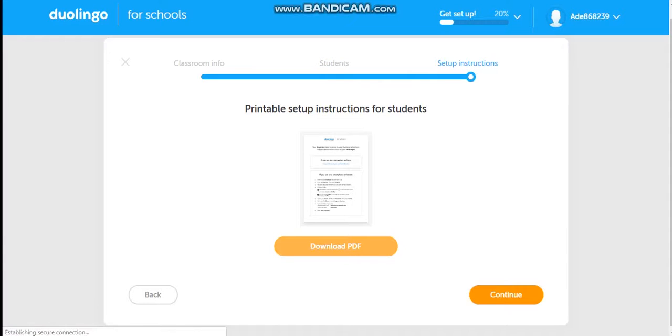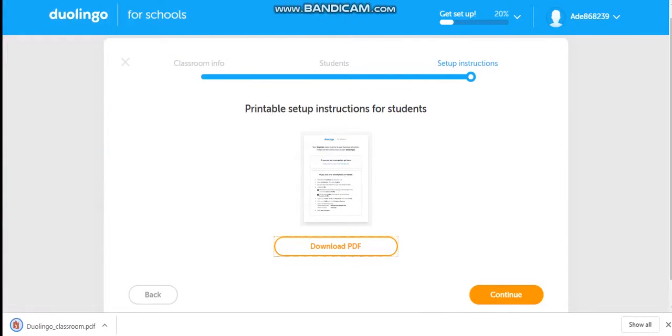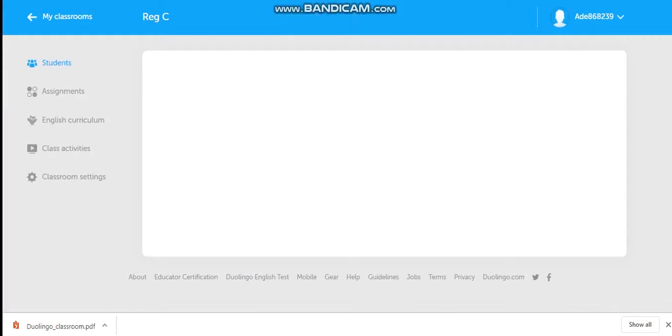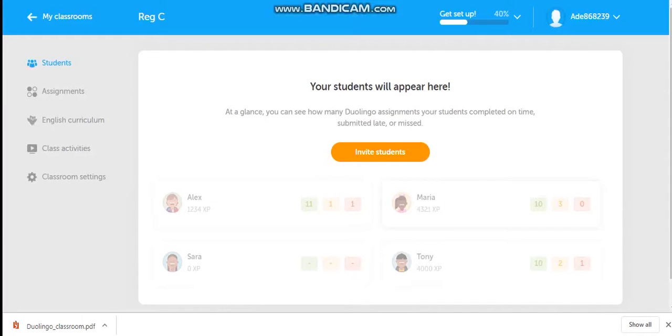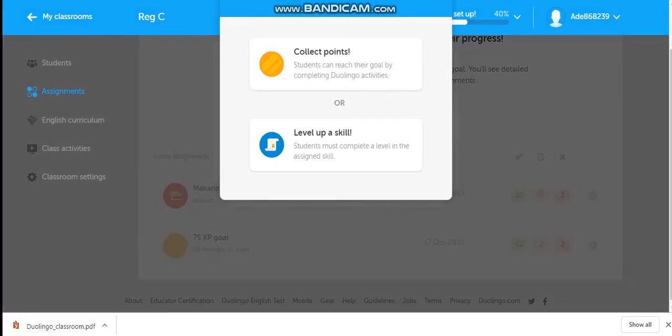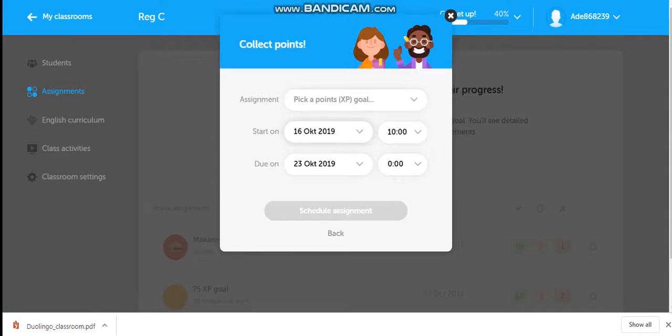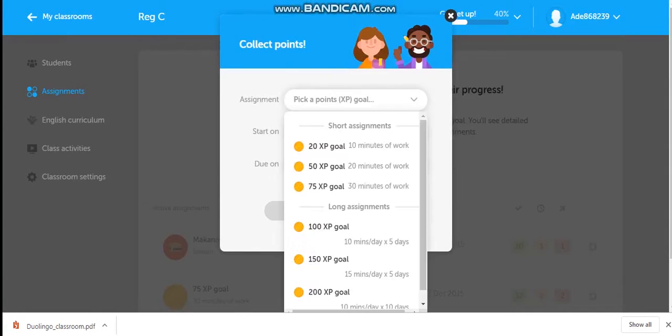After that, you will find setup instruction for students. You can download it as students' guidelines. Look, if I had already have students, they will appear here, and so do their assignments. On the left side, you can upload assignments. Choose Create Assignments. There are two kinds of assignments. The first one is by collecting points, and secondly, level up a skill.